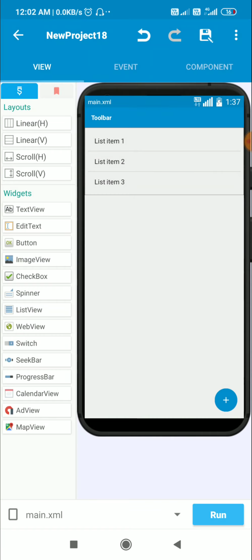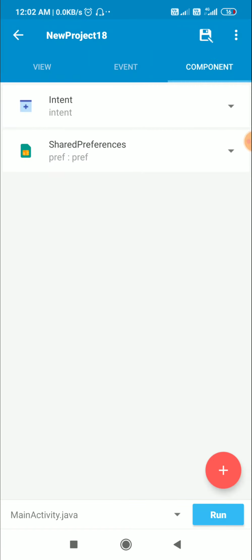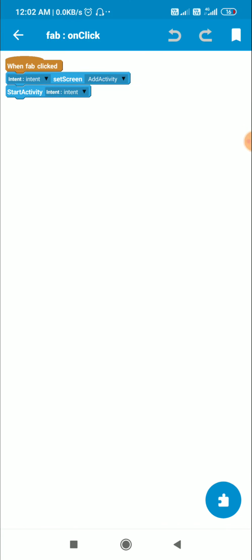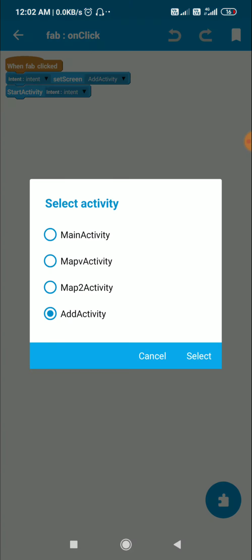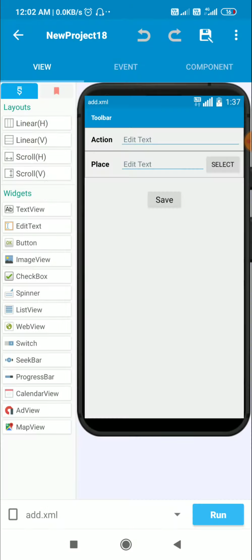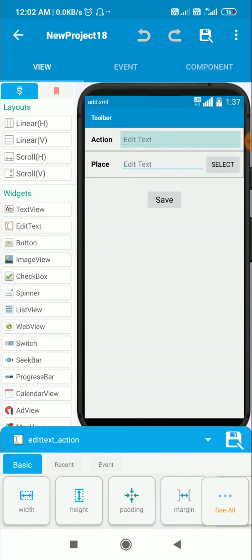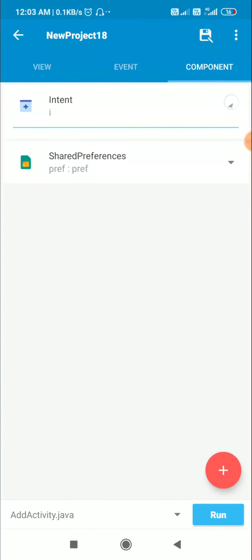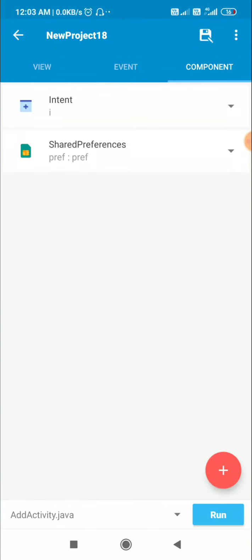Okay, after that I have this intent component and shared preferences component pref. Now when this fab is clicked, I use intent to move to add activity. In add.xml page I have edit text action and edit text place, then I have button select and button save, and here also I have an intent component I and shared preferences component pref.